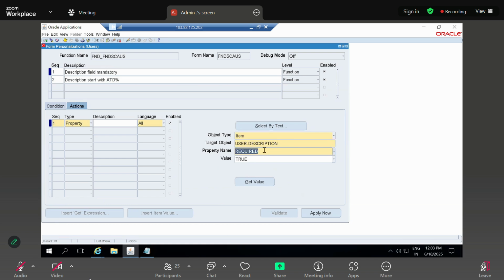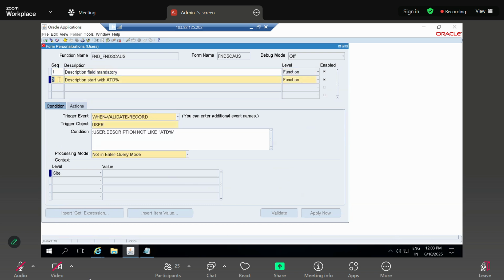Next, property name required. Value true. Okay, so this is the one requirement here. Okay, next we'll go to main sequence.